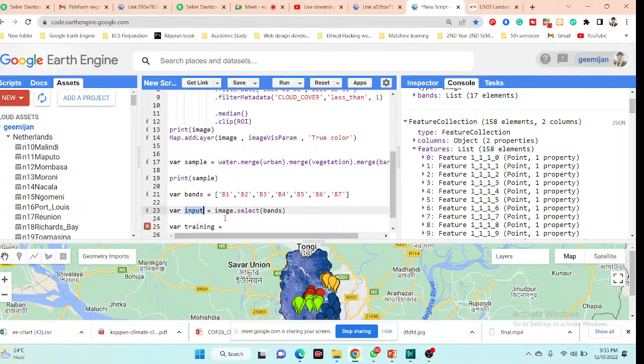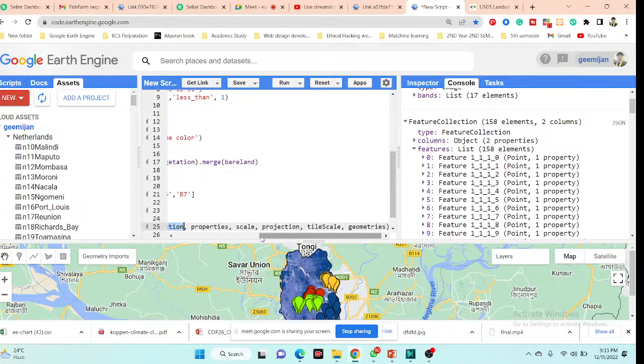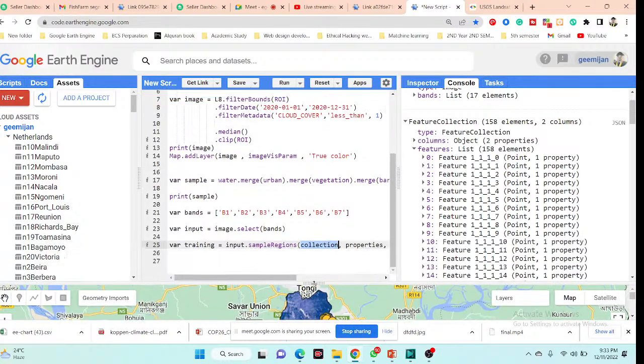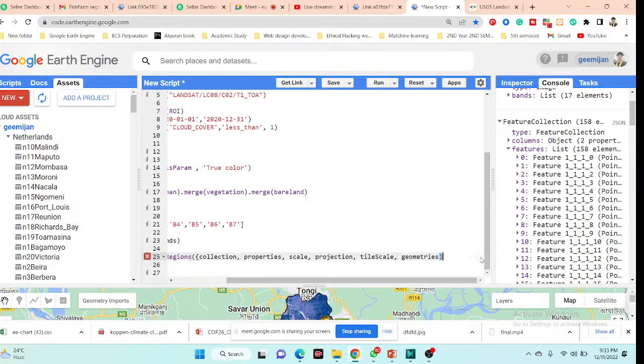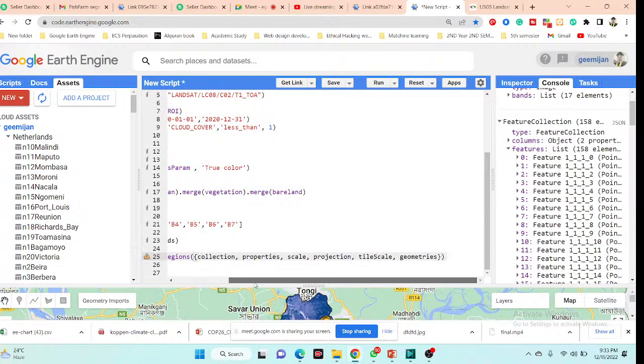So I simply call the input and paste here, and then I use a function called the sample region function. I press all of the things so I can get all of the arguments. I fill up all of the arguments using a dictionary, so I use the curly brackets, start as well as end, then put all of the keywords and key values one by one.